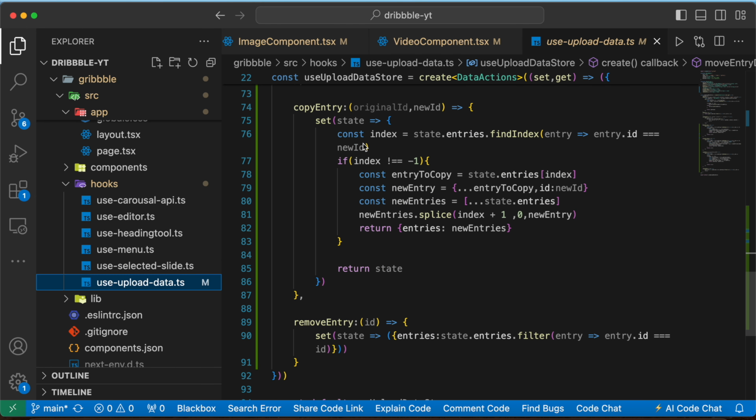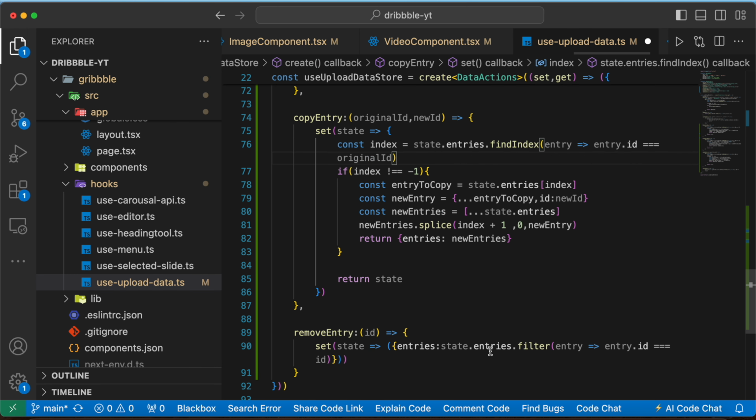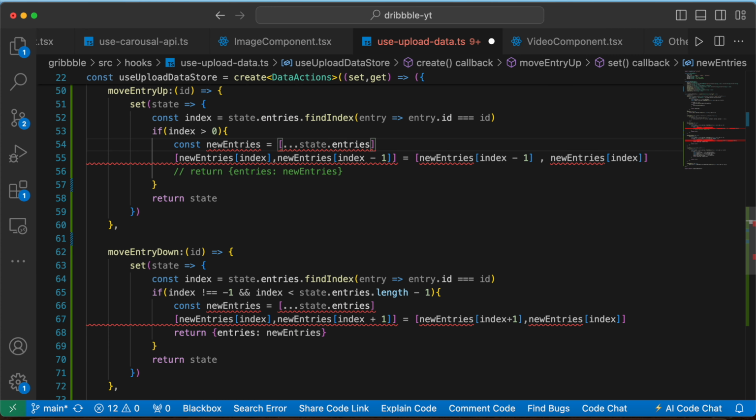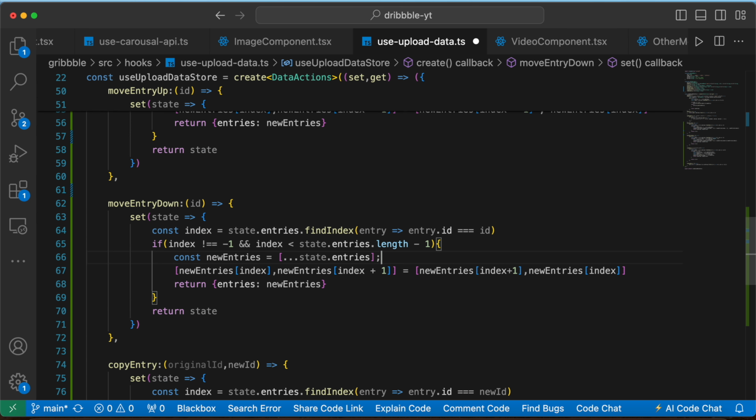Actually, sorry, I've made a mistake here. So this should be equals to original id, and this should not be equals to id. Please correct these two things, otherwise these two functions will not work. Okay, I forgot this semicolon. Don't forget the semicolon here, and that should solve the problem.